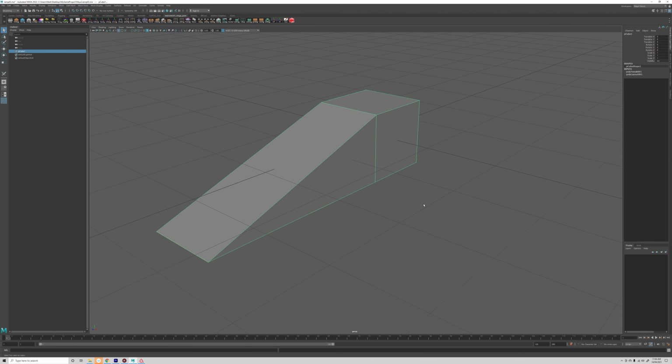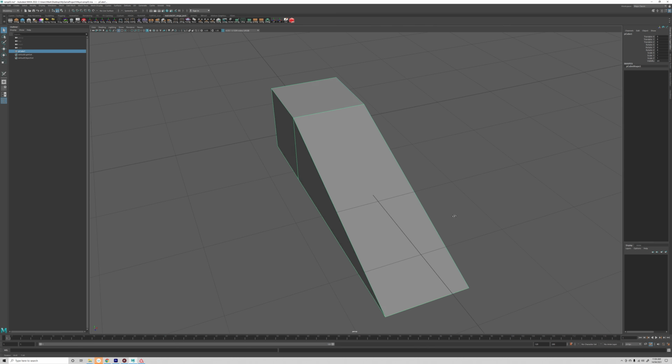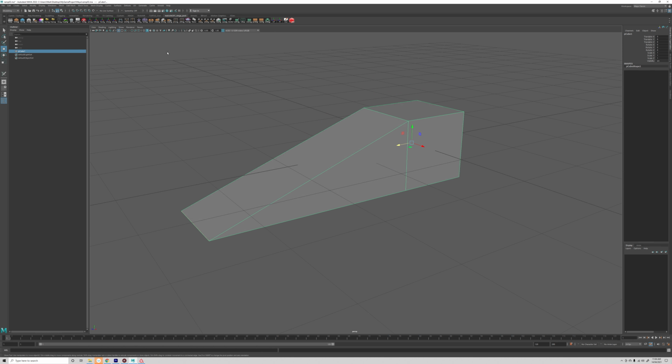So now that I've made my model, we want to just clean it up a little bit. So delete history. I've got a shortcut here, just deletes history. So edit, delete all history. Same with freeze transformations, modify, freeze transforms. Should be good. And let's export it.